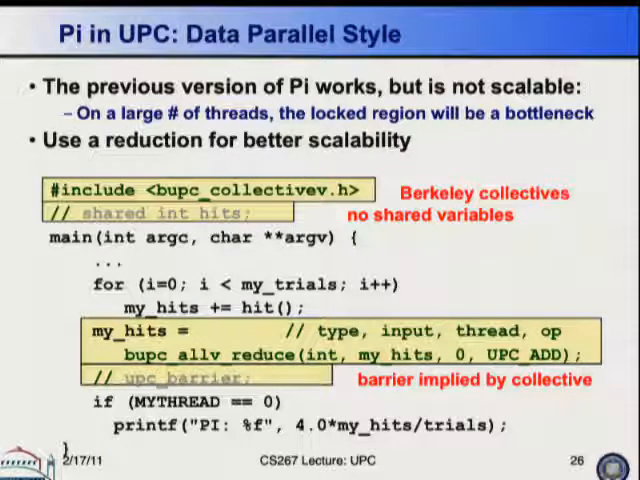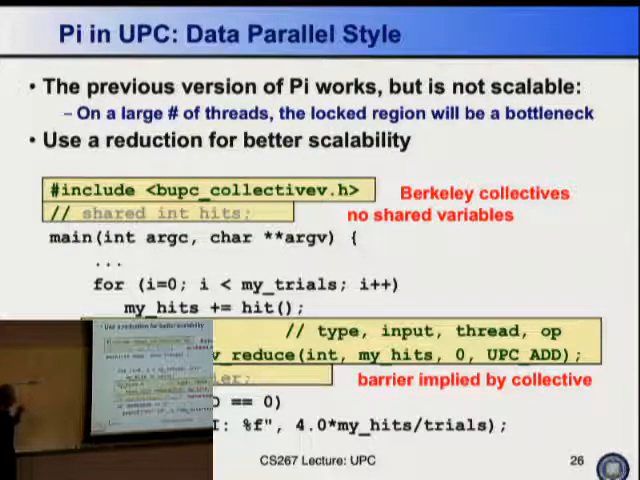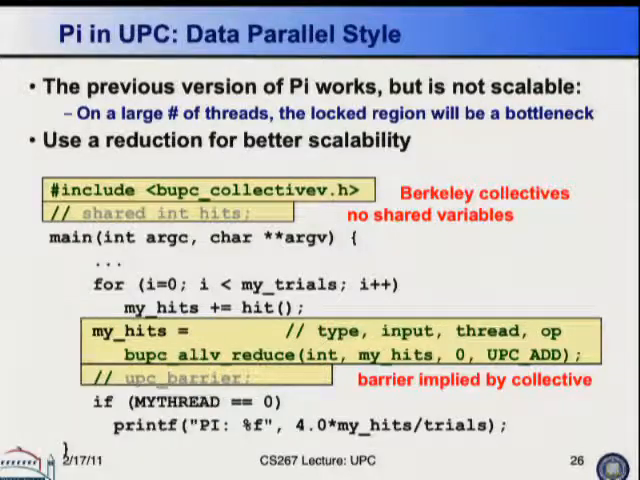Pi example written with a collective. The value-based collectives are actually in the Berkeley UPC extensions. We should really take the B off of them, because BUPC things are anything in the Berkeley language implementation that's not yet in the main language spec, that are available from our compiler. These are implemented on top of UPC, so there's nothing really compiler-specific about them.